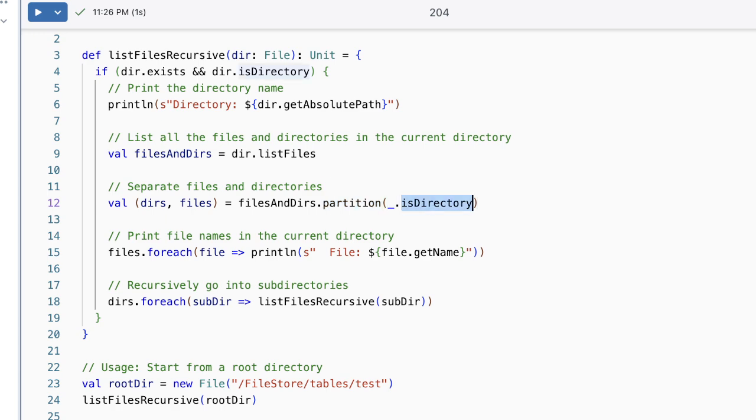If it is a directory, then it will come here, otherwise the files will go into the other list, so there will be two separate lists, one for the directories and one for the files. And we want to iterate over each of the files and each of the directories. If it is a directory, we will call this method again.